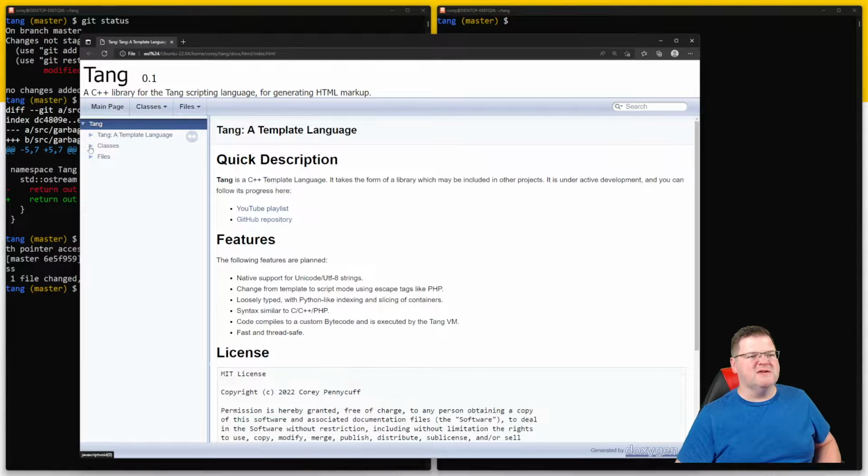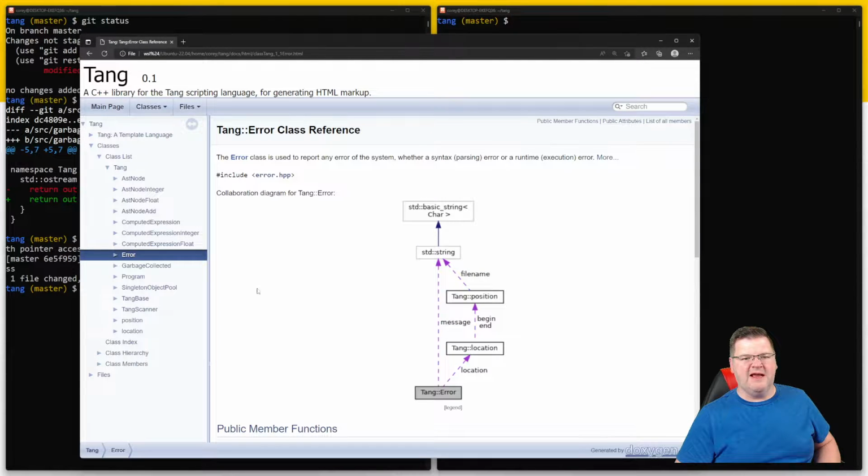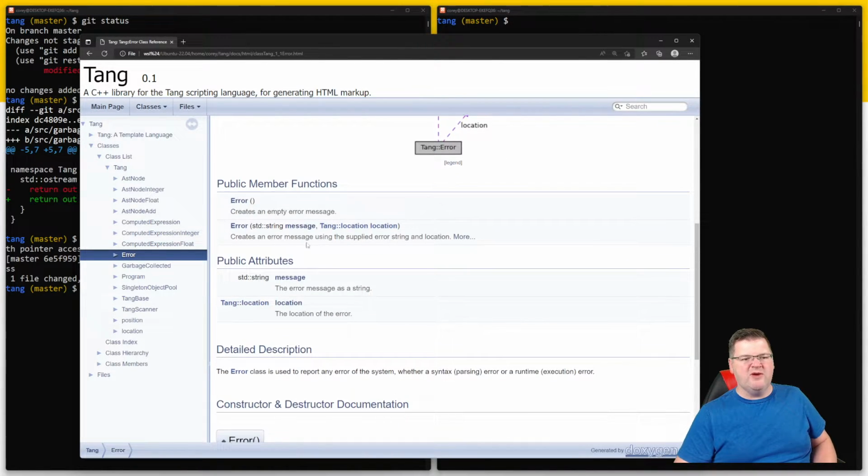But what was I going to do? Classes, and in our class list here, we've got this error class. When we create it, we can create an empty error, or we can create one with a string message and a location associated with it. And that's what I think we're going to do. We're going to have a computed expression error that will return this error message. That way we can send a location as well as the message, whatever that might be.